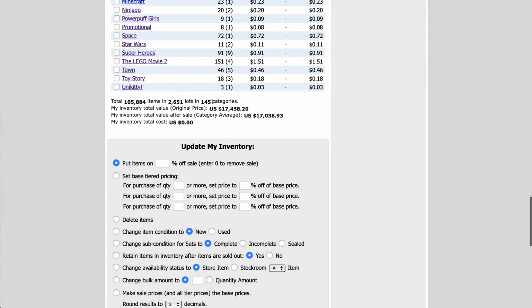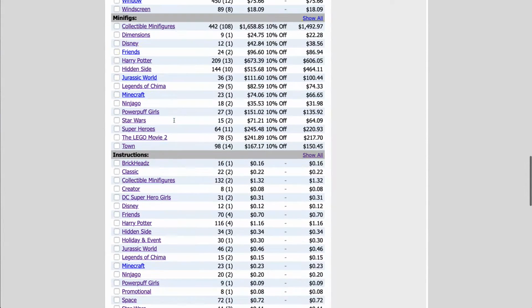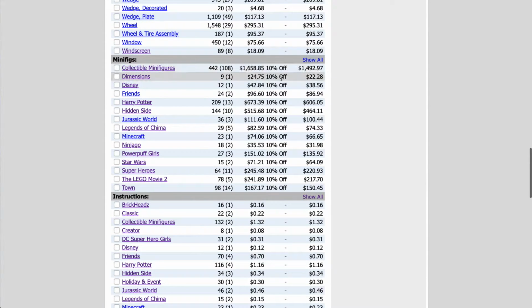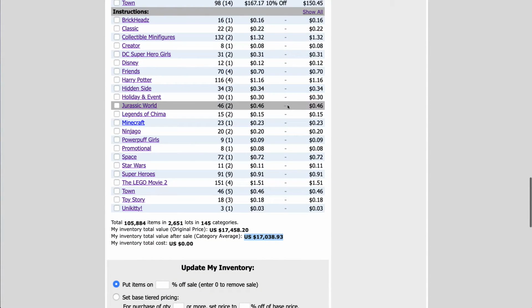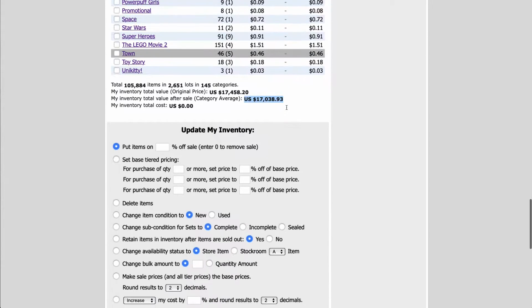It says how many pieces, lots, categories, and then it gives you a total average or total price, and it also gives you a price here that is your sale price. So you can see up here, our minifigs, everything's on 10% off right now. And these are the amount of pieces in however many lots. Also, this is the total price of that category, and this is the total price of that category after the sale. This is for everything across the board, so if it has a dash, that just means there is no sale at the moment.